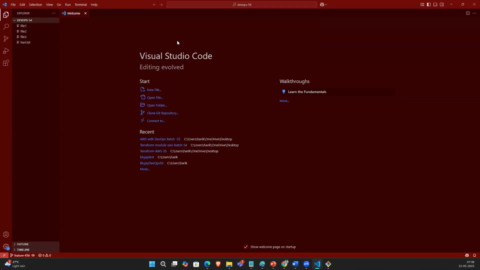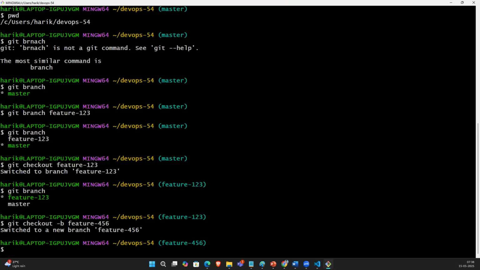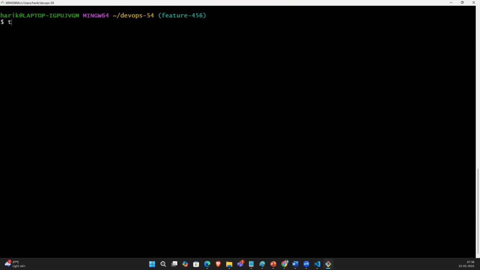Okay, I want to switch to future 456 and I want to create a file here. I will create a file here, or I will show you here and here. Touch main.tf, for example. So I'm creating a Terraform file. Please tell me what we need to do here, guys.